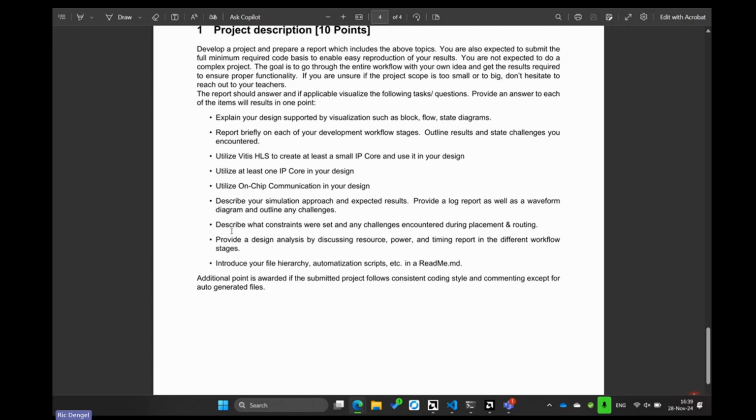And then the last 2 points are provide a design analysis, which is basically on resource, power, and timing on the different workflow stages, at least synthesis and implementation, and then introduce your file hierarchy, optimization scripts, and so on, and README. So in a good project, it belongs to README, so you know what is going on and what kind of workflow you use and what tools you use.